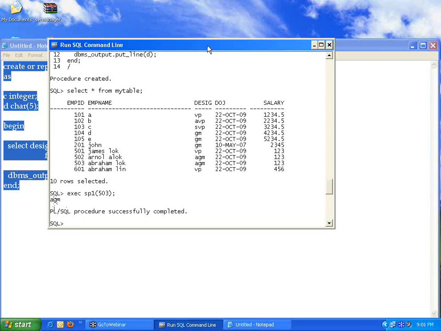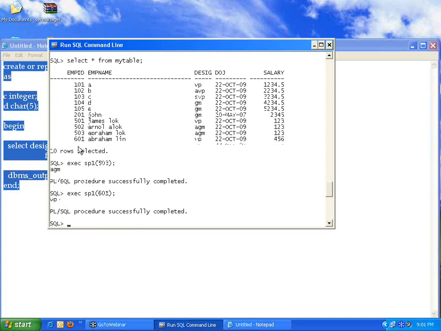Now let me execute the same thing. Execute SP1 for 601. Yeah, for employee ID 601, the designation is VP. The same thing is coming here as VP. Perfect. My procedure works fine. Now let me do one more thing. Execute SP1 for the employee number 45.